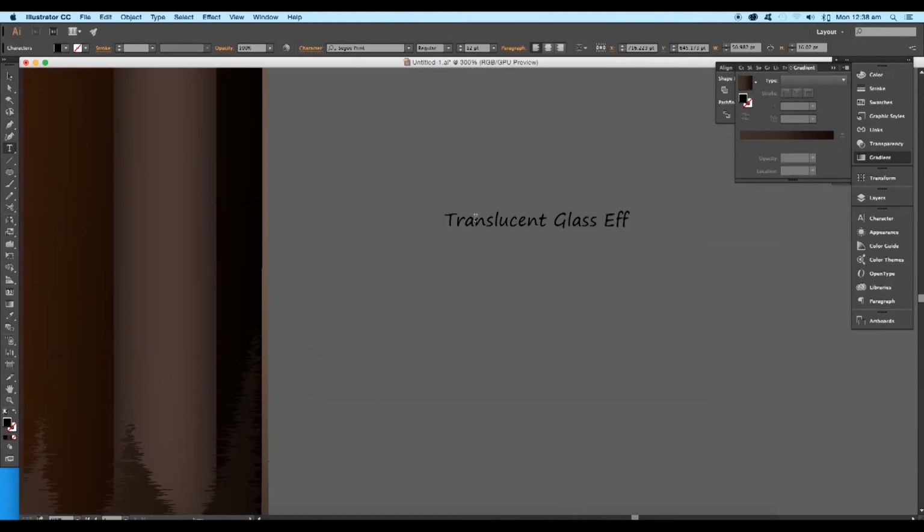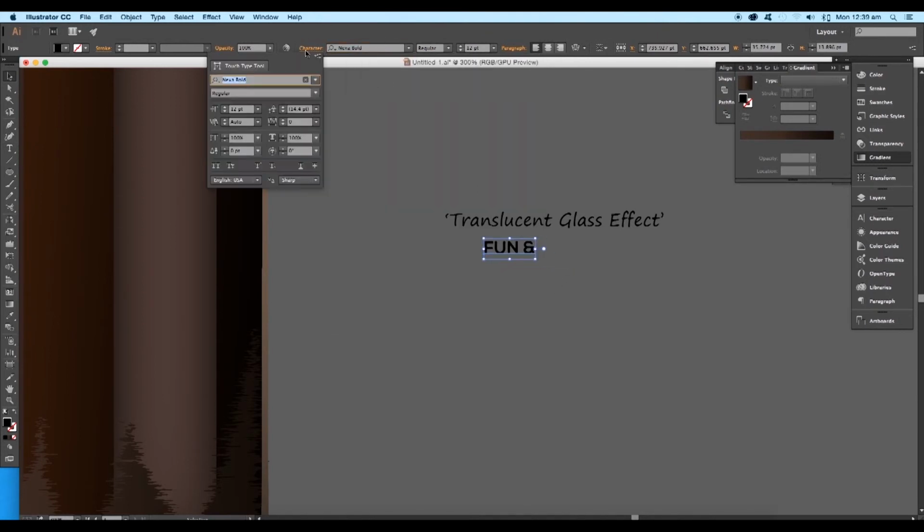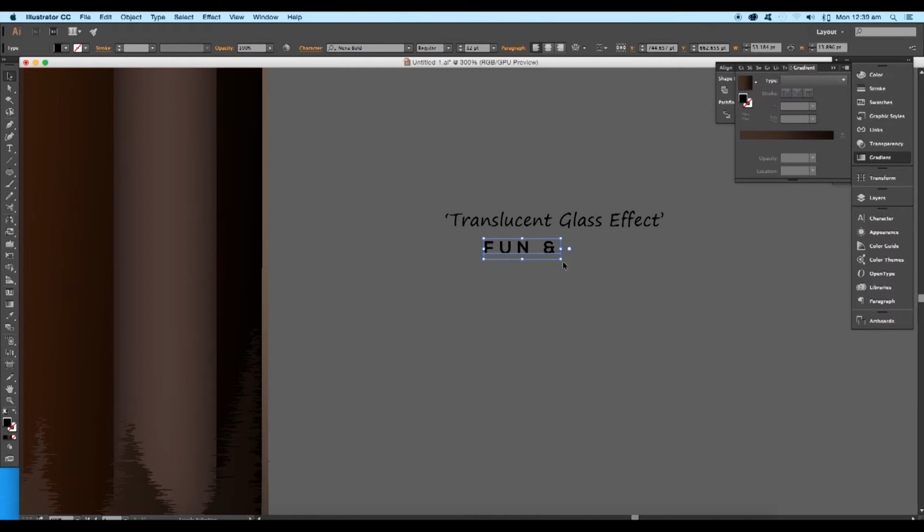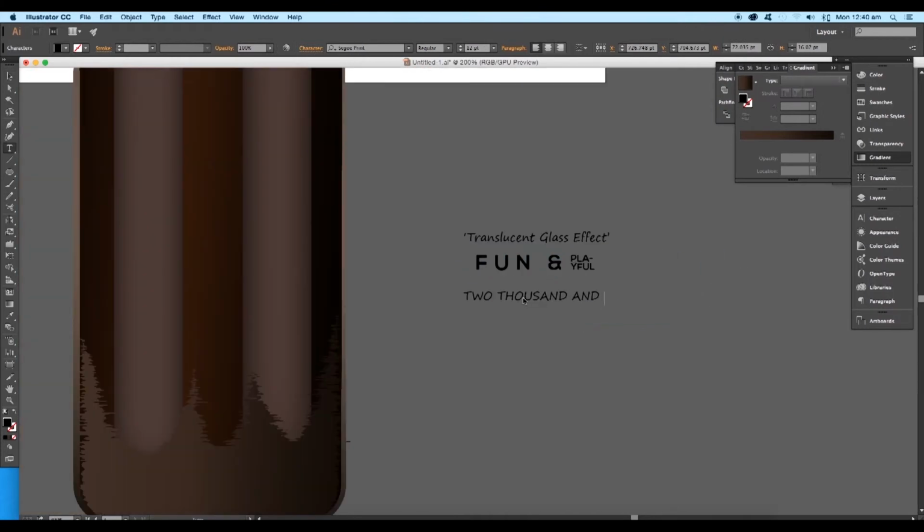Next, we'll be adding text to the bottle. So type out a text. For the first one, use the font Segoe Print. For the second one, use the font Nexabolt. Under the character panel, you can also adjust the spacing between each alphabet and the font size.